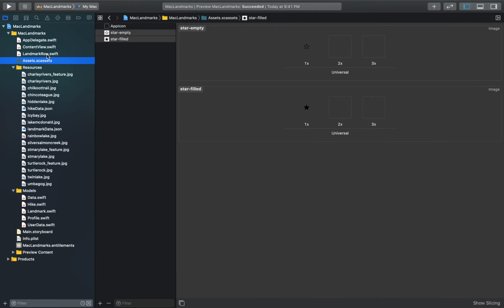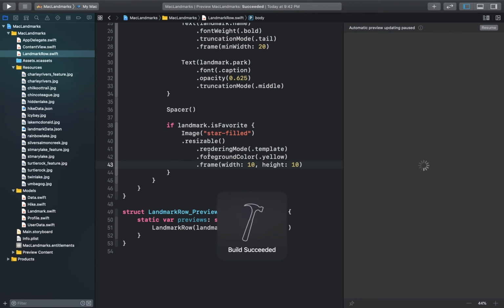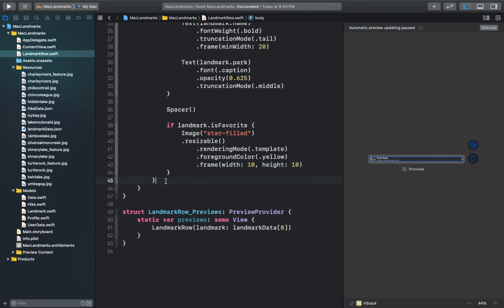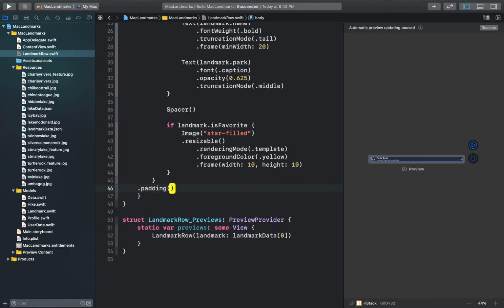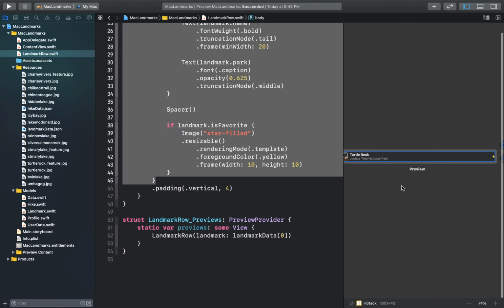Now back to our LandmarkRow.swift file. So after our favorite image, I'll just add a vertical padding to our view. So this padding will improve our readability when all the rows are together in a list. So let's assemble all the rows into a list.